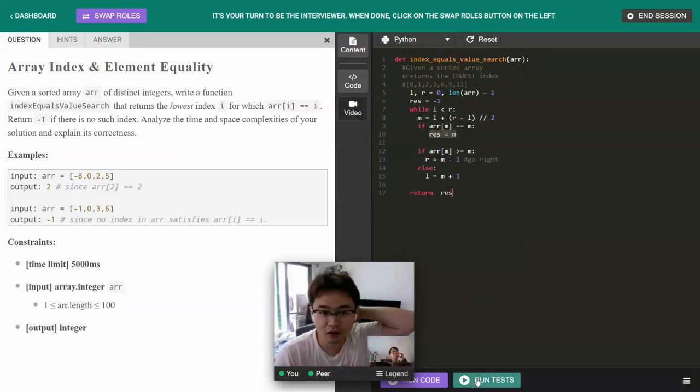Yeah, but this is not the correct answer. Oh no? Well, it's close to correct. So can you walk me through your algorithm? I mean, do a dry run of the example like this, and then see how it works.